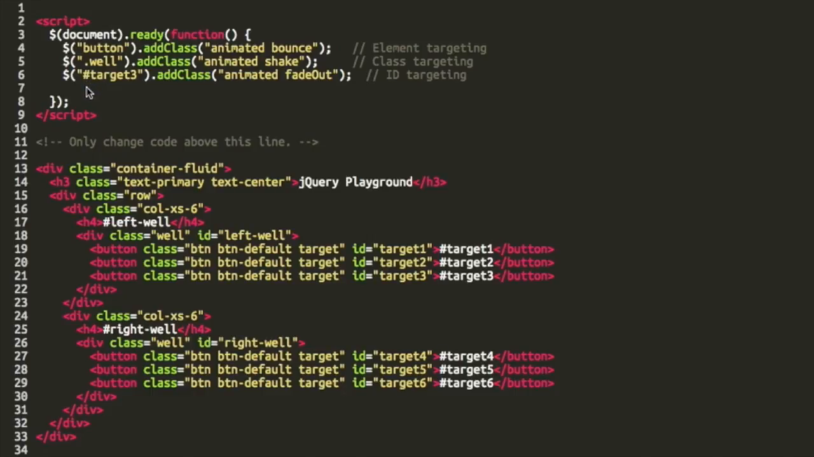And the main point of this exercise, you'll see 3 different lines, but they're really doing the same thing. The only difference is that they're targeting different elements. So for example, here the first one is button.addClass and then animated bounce. So what we're doing here is element targeting.